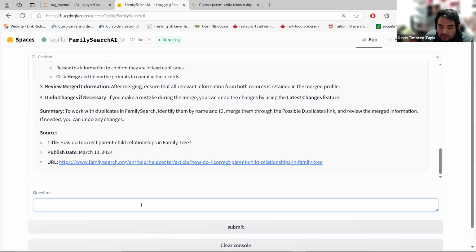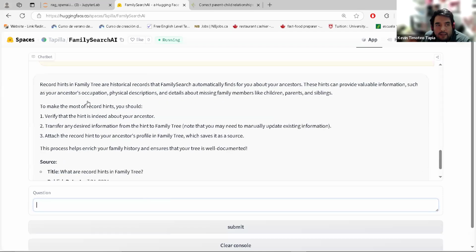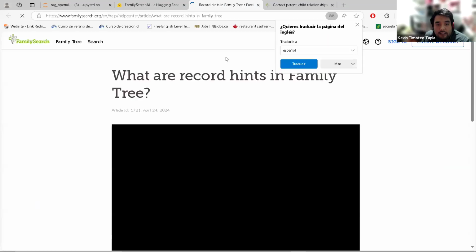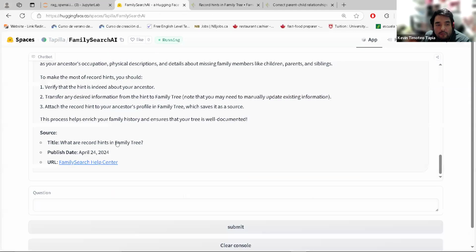Let me do the last one. What is family? And again the answer is accurate, because I compared it with the test information that I gathered, and I could see that accurate information is provided, and the links are guiding me to the correct information.